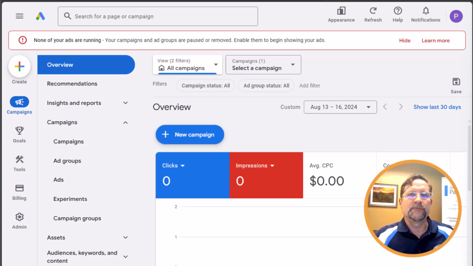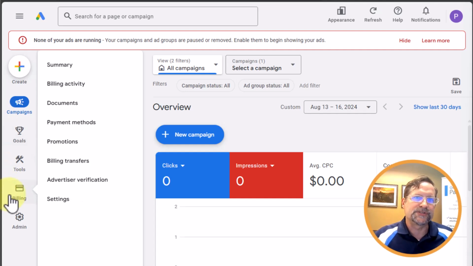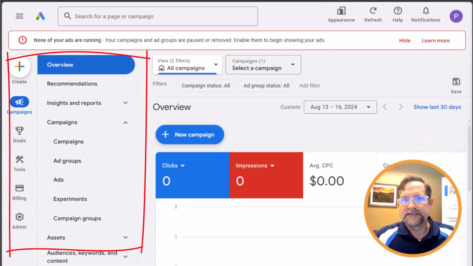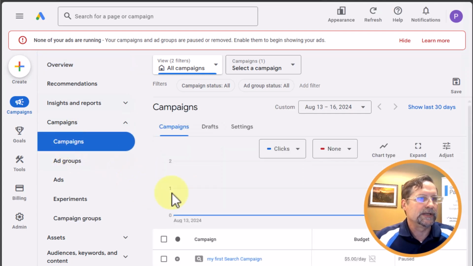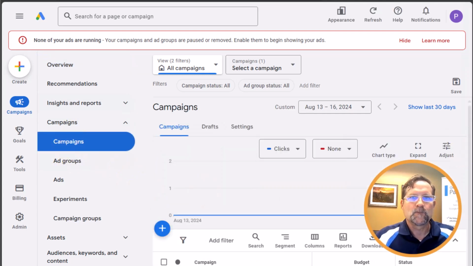Okay, so in terms of navigating the platform, off to the left is where most of what you will need to access is. So we can see campaigns, goals, tools, billing, and admin. So click around, get comfortable, familiarize yourself with the options. If you click on campaigns, which we can do right here, you'll go to an overview screen of top-level metrics for this campaign.